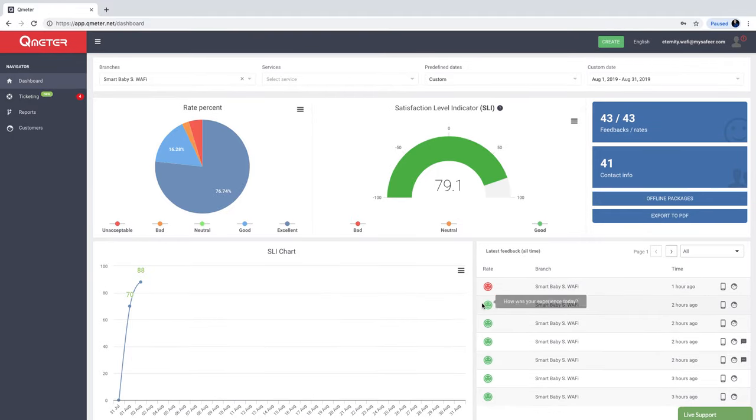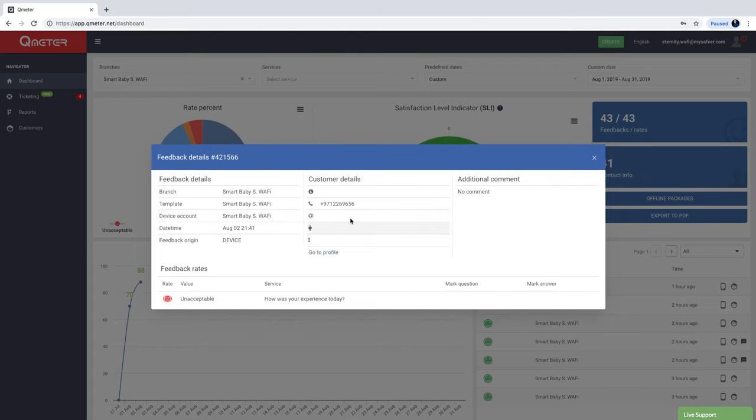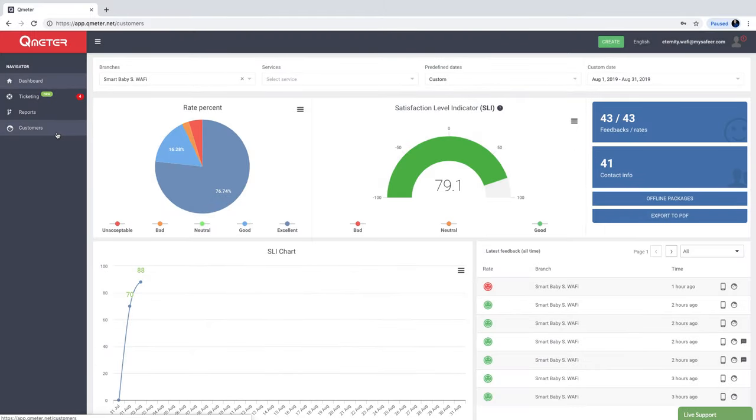After that, let's say you see there is a customer who gave a bad rate roughly 1 hour ago, an unacceptable rate, and you have only his phone number. You also receive an SMS on your phone as a manager of the branch when the customer gives an unacceptable, bad, or very bad rate. You receive it, call the customer right away, talk to the customer, get his name, and then come to the customer section.